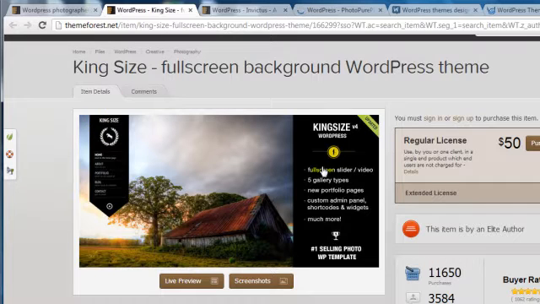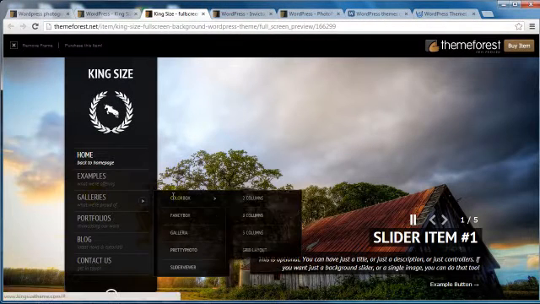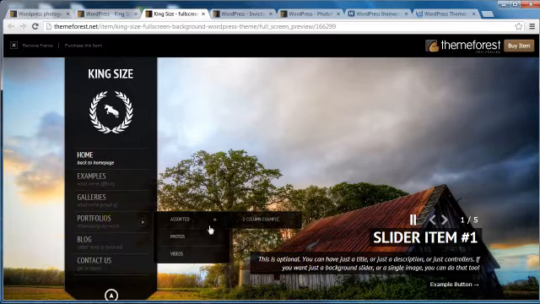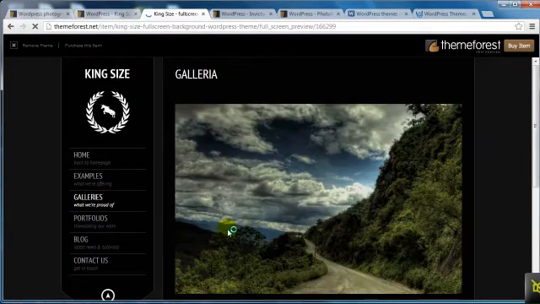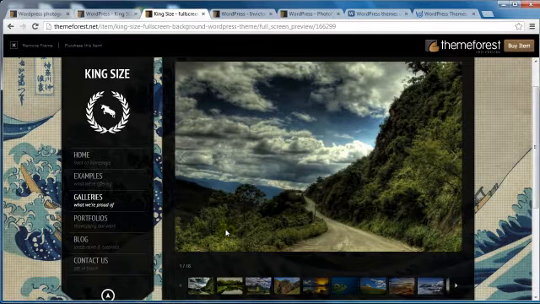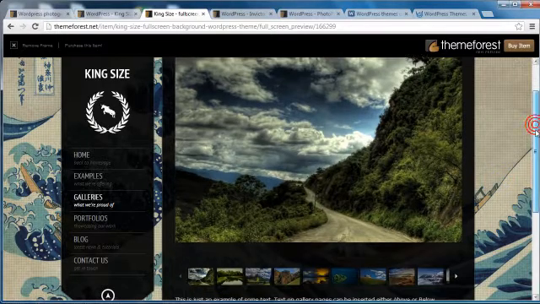So as you can see with this theme, we've got a kind of a drop-down menu here, and then people can see the images here. So we click on live preview here, and we go to galleries, portfolios, and we look at the layout. We see that it's a fairly simple design. The only more complex feature is the image gallery.